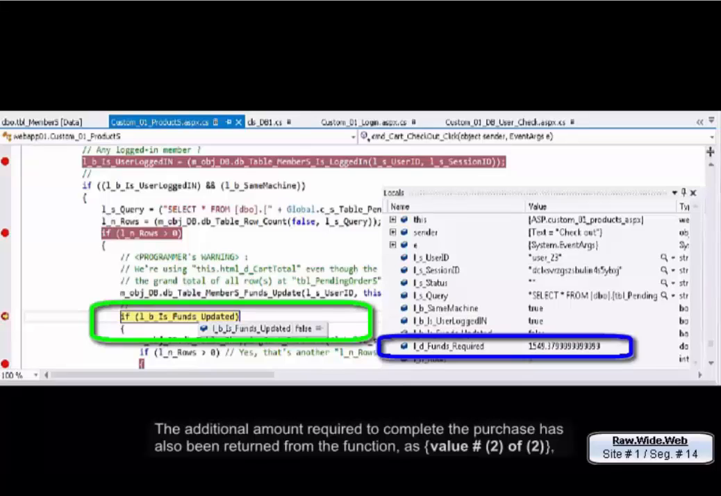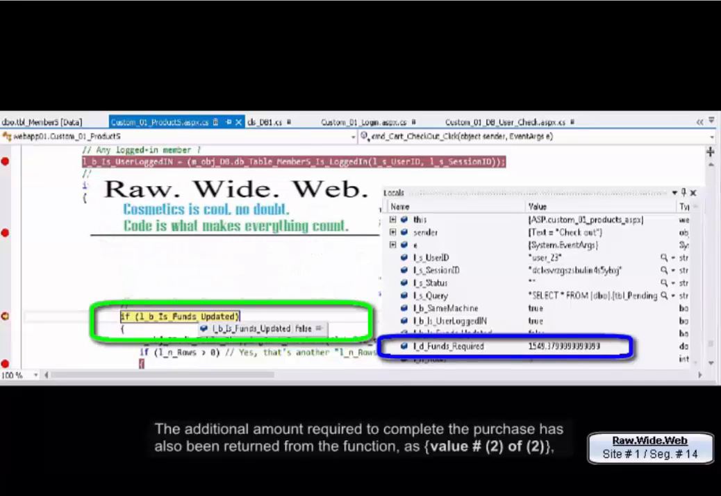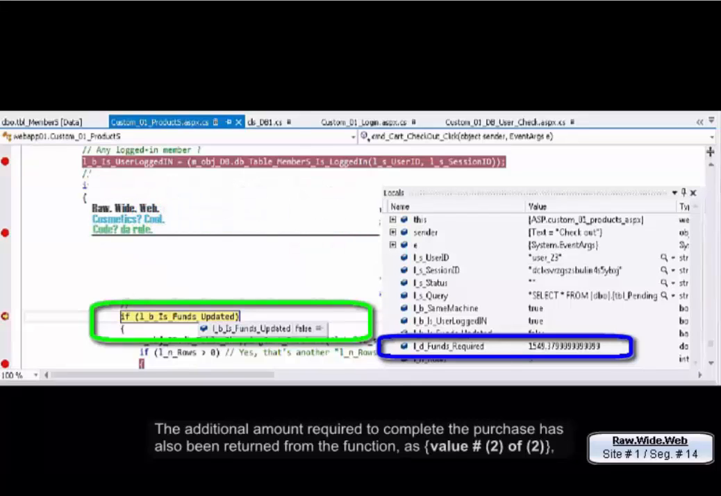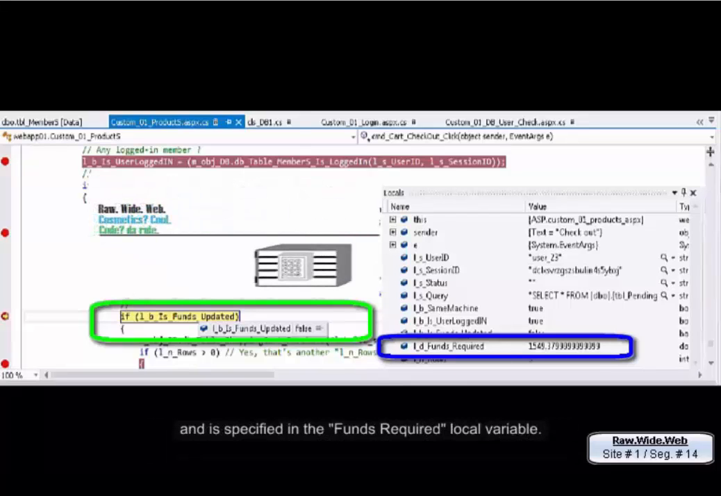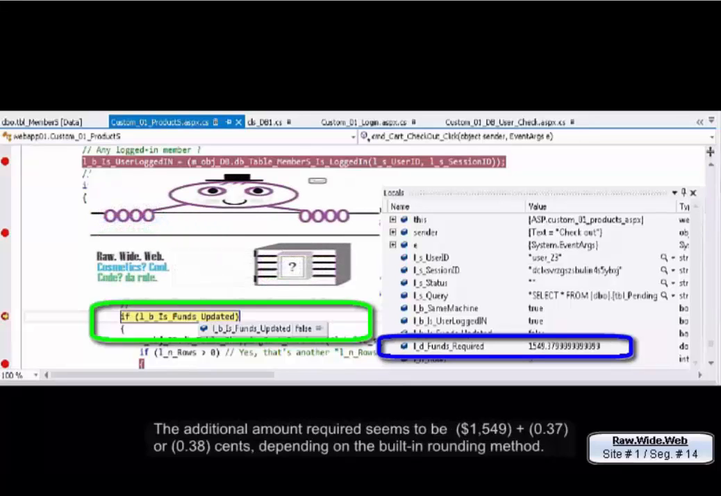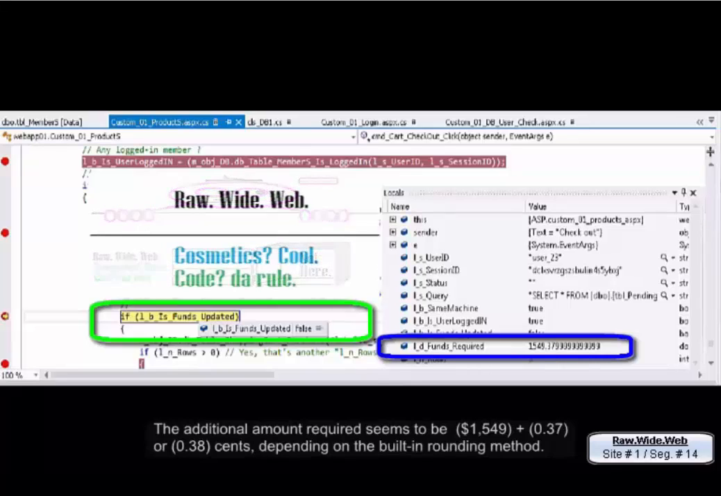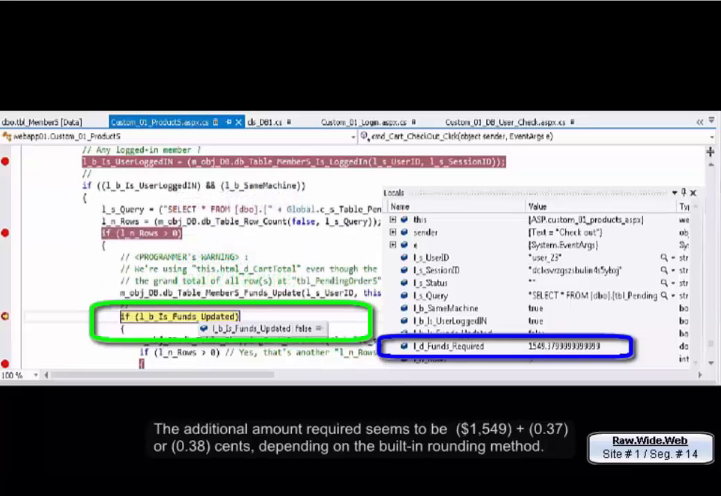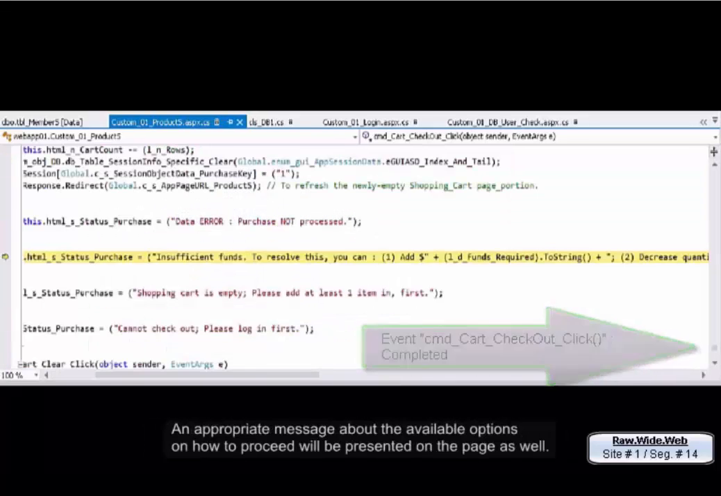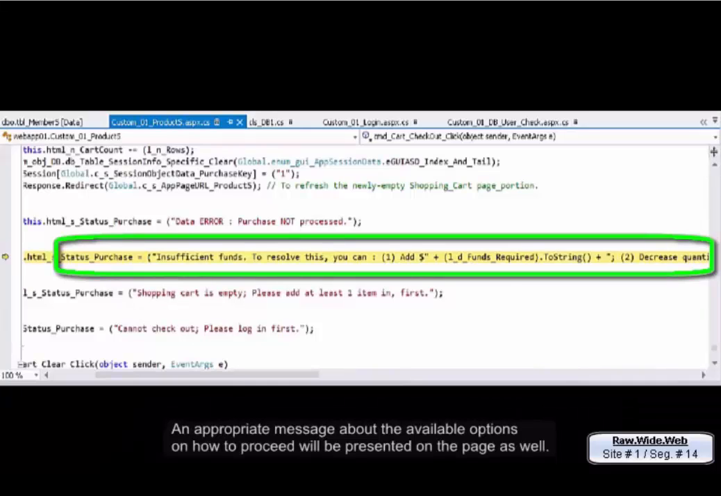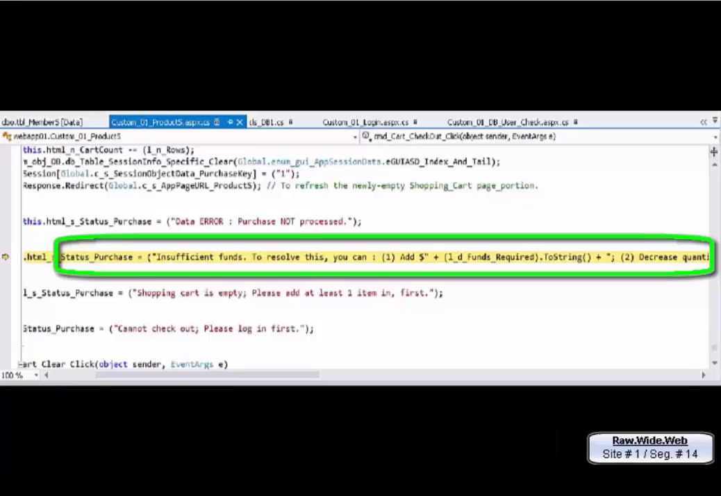The additional amount required to complete the purchase has also been returned from the function as value number 2 of 2 and is specified in the funds required local variable. The additional amount required seems to be $1,549.37 or 38 cents, depending on the built-in rounding method. An appropriate message about the available options on how to proceed will be presented on the page as well.